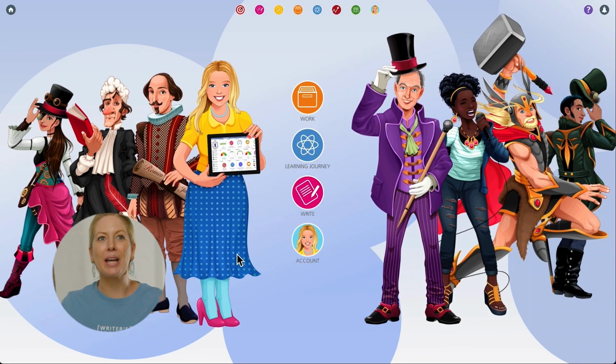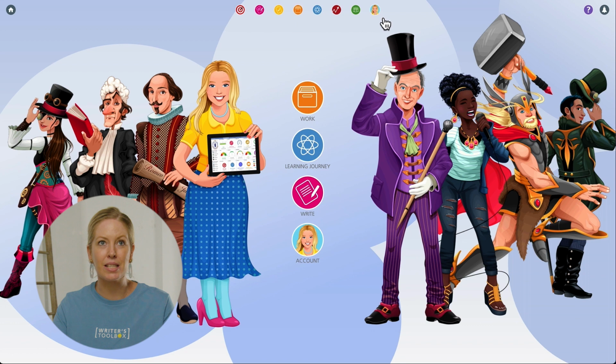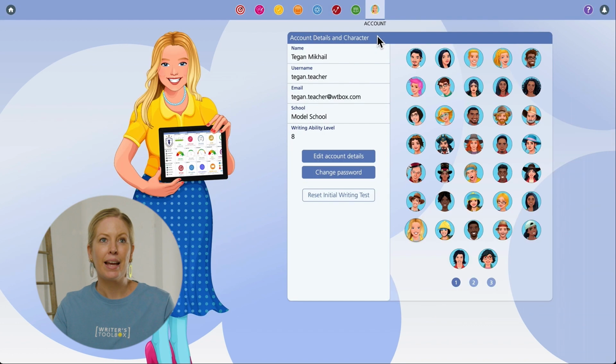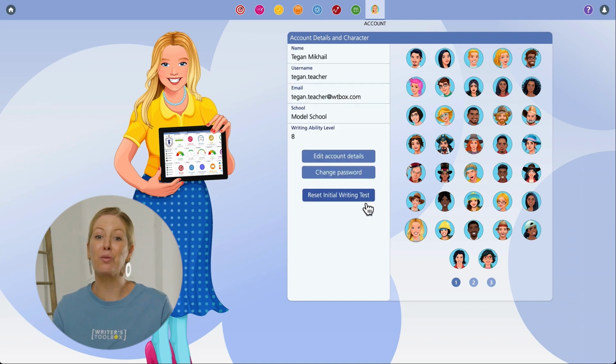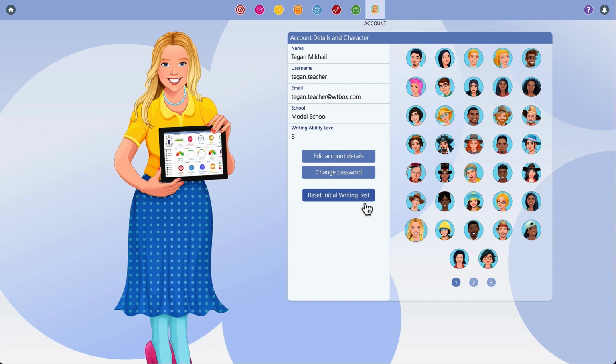Now, if you decide that, yes, we are going to have that setting in place for our students, you can override this for your teachers. So yes, we want our students to have 80%, but we don't want teachers to all have to get 80% in every component as well. As a teacher, you can just access your account details and just edit. And there's a sneaky little box down here that you can tick that says access all learning journey stages. If you have that one ticked, then it will override that setting and you'll still be able to access all of the stages.